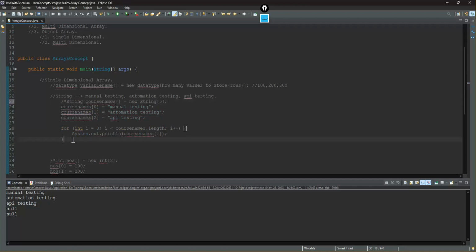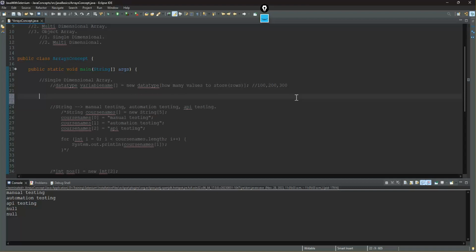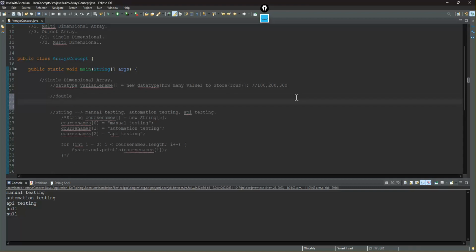Okay. So now let's say you want to store double data types. Here we are discussing a double array. Double, I will say numbers or mileage, open and close the bracket, is equal to new double, open the square bracket. Here I want to store two values.